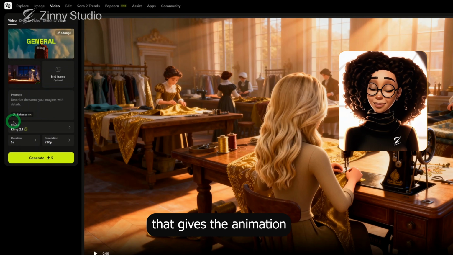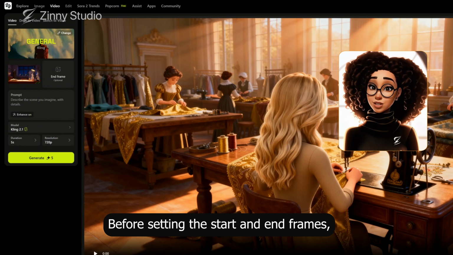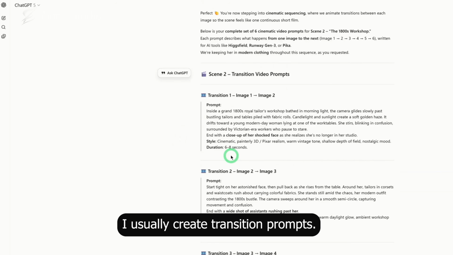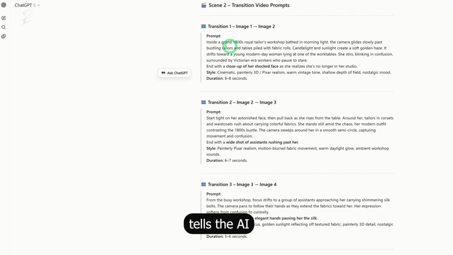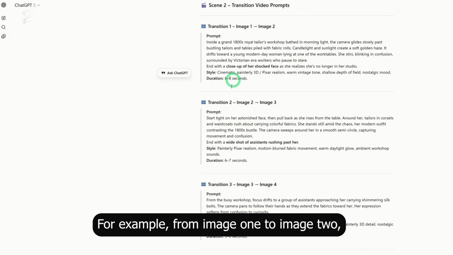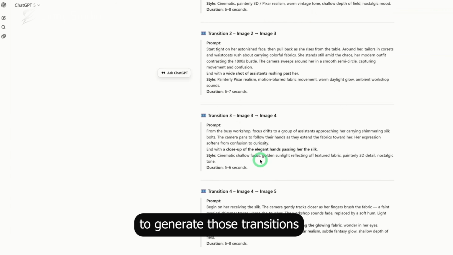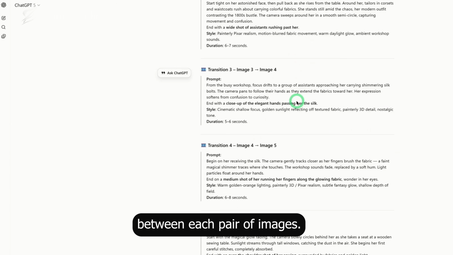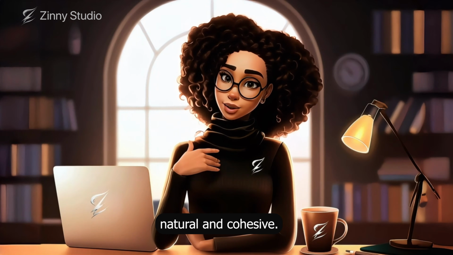That gives the animation a smoother, more consistent flow. Before setting the start and end frames, I usually create transition prompts. A transition prompt tells the AI how to move from one image to the next. For example, from image 1 to image 2. I'll ask ChatGPT to generate those transitions between each pair of images. This ensures that the movement feels natural and cohesive.